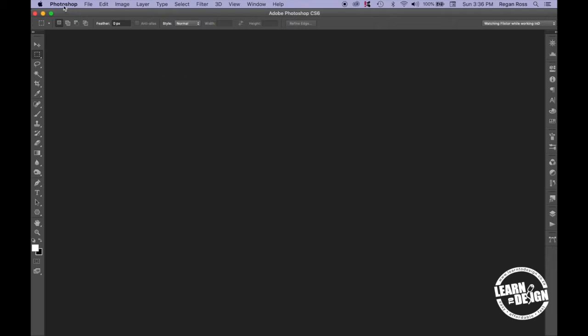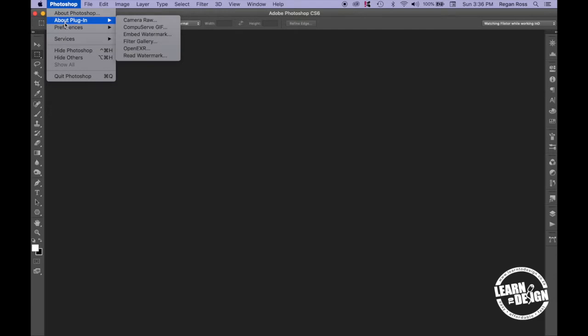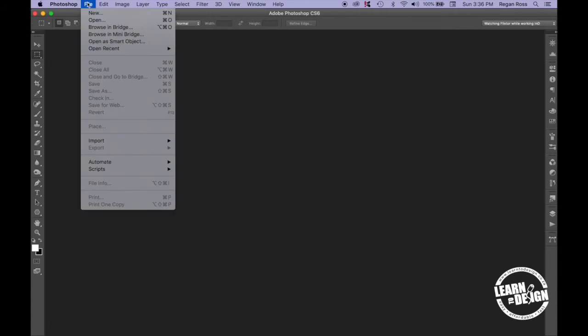First, let's start from the top. This is our menu bar, our top menu bar, where we have Photoshop. If we click on the word Photoshop, you can see preferences, we can see services. We'll go into that a bit more in depth. File is very important, where we can open files, open up recent.